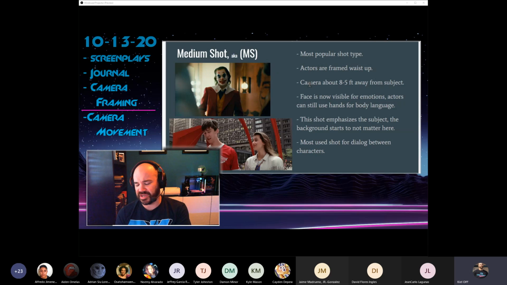The thing with the medium shot is it's the most popular shot because it's safe. It's kind of like vanilla. It can be bland. You don't just want to live in the medium shot. Your movie just can't be medium shot followed by a medium shot followed by a medium shot. People are going to tune out because it is so standard and so plain. You have to mix it up.